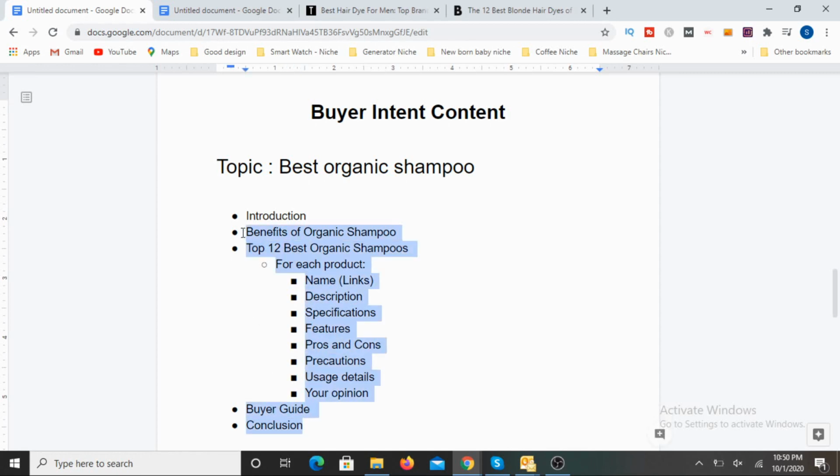This is the structure. More or less you will find a similar structure. Depending on the product, there may be one or two additional sections if the product is not very popular, or if there is some interesting background about the product.